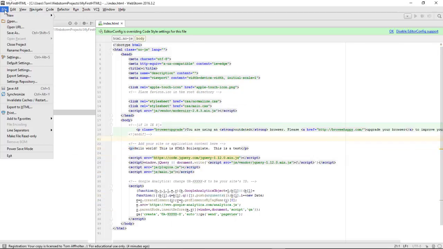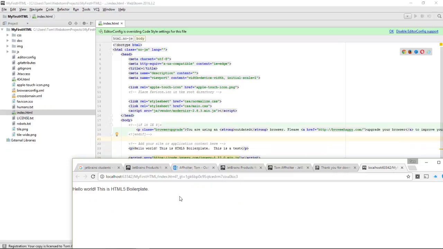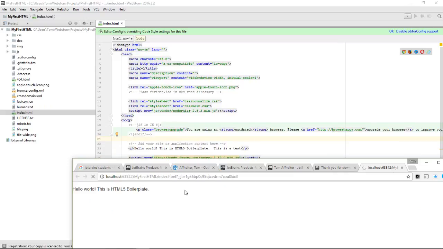So let's go ahead and do a file. Let's save it. Let's come back here and let's do a refresh. Reload. See what happens. So did it save it? Yeah, sure did. So see how it added the text in right here at the end?